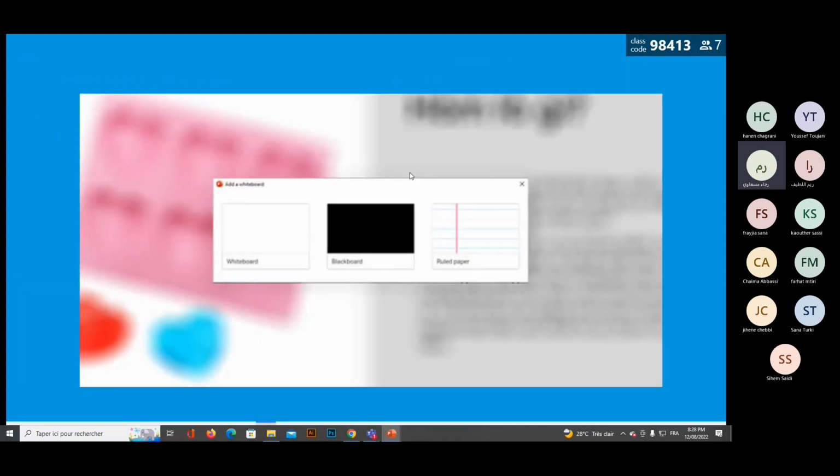So this is the whiteboard, which comes in 3 types, as I said: the whiteboard, the blackboard, and the last one, the lined paper background, as if you are writing in your copybook or notebook. I think it is very useful and appealing for students of different ages.